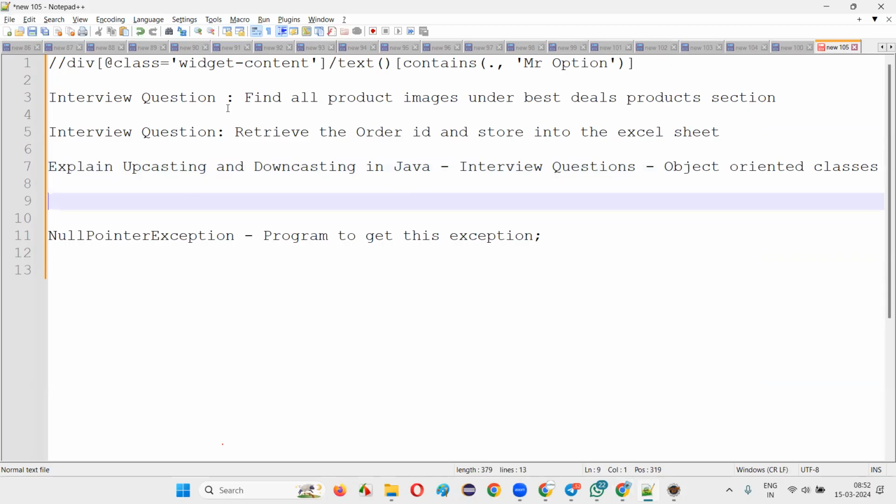We will discuss it later. Yeah, new child class. Let's assume it like this. You're creating an object for the child class and assigning it to the variable of the parent class. This is called upcasting.